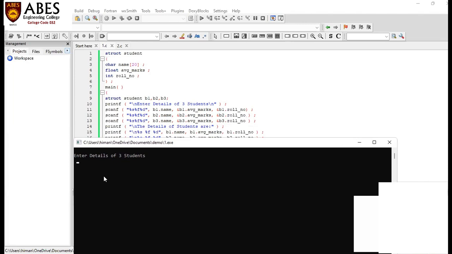So, I want to give the name for the first student. Let us say, the average marks will be, roll number is 12. Now we are giving the input for the second student. It will be, and then for the third student.